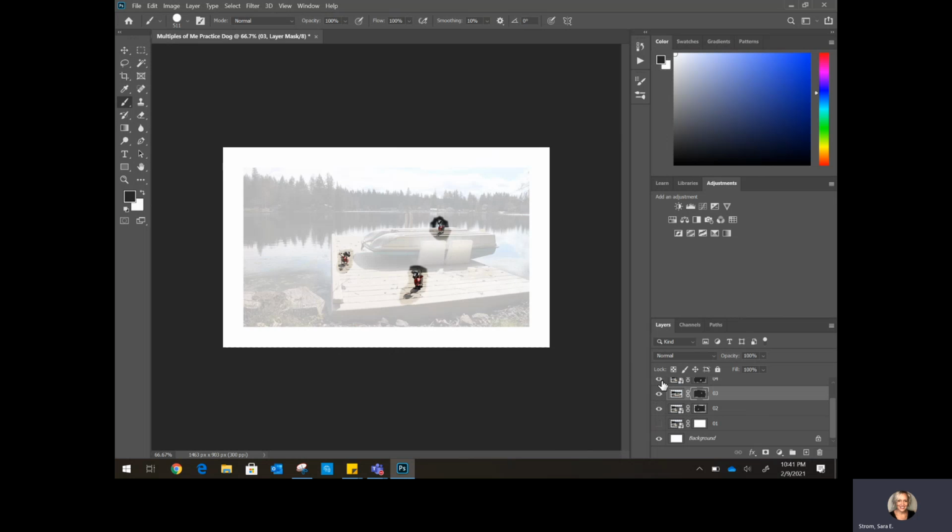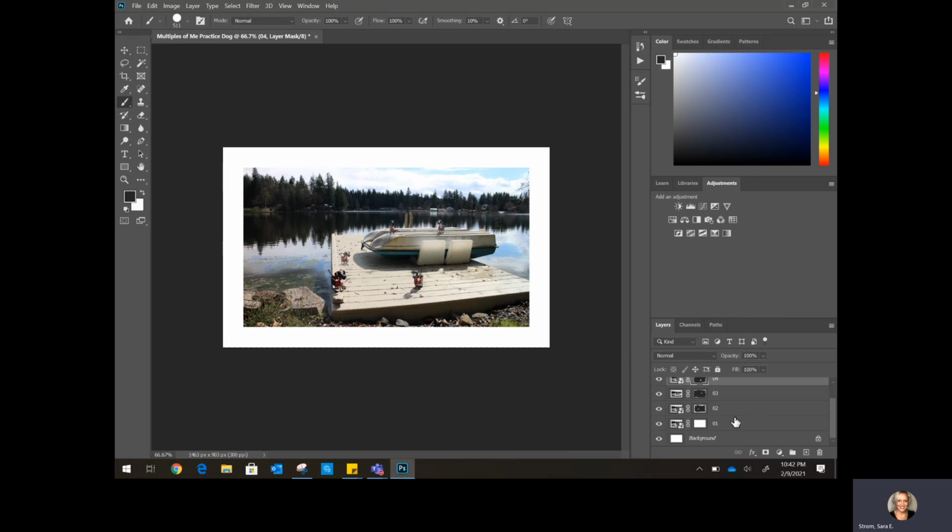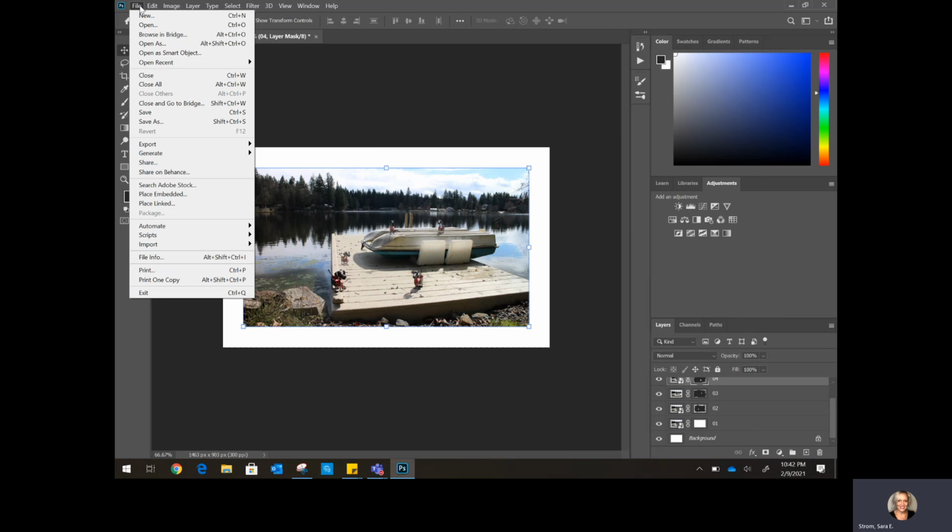Oops, not on that one. On this one. Okay, I'm going to go back onto that mask, and I'm going to do a little bit of cleanup here. All right, there we go. I think what happened was I didn't have the opacity at 100% at some point. He's still looking pretty light there. Well, anyway, so that is pretty darn good. And all right, so we have all of our doggies there on the dock for multiples of me.